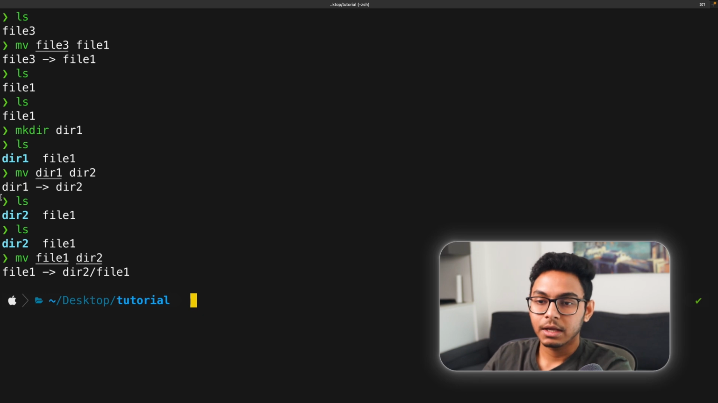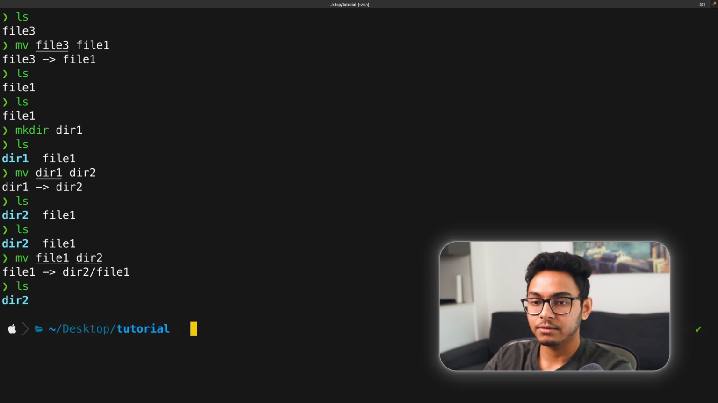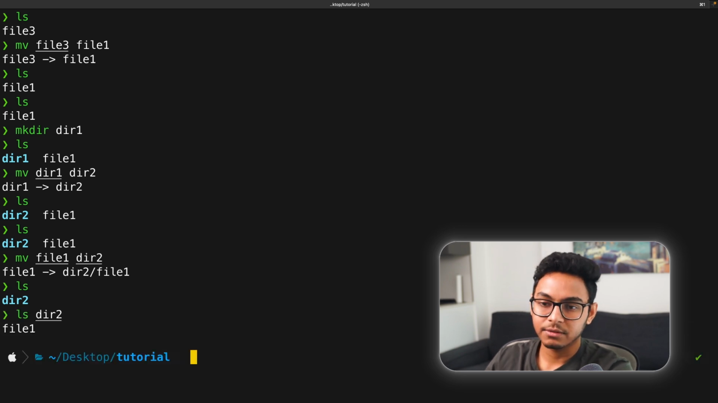If we run that, then you can now see that file 1 has been renamed to dir2/file1, which basically means it's been moved inside the dir2 directory. So if I run ls now, you can see dir2, we don't have file 1 here anymore. But if I run ls on dir2, then we can see that the file 1 has been moved inside there.